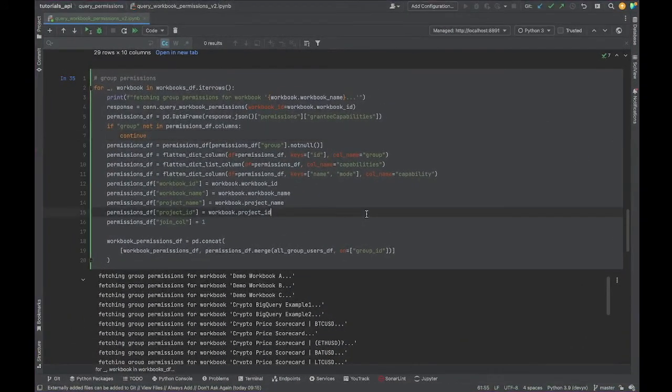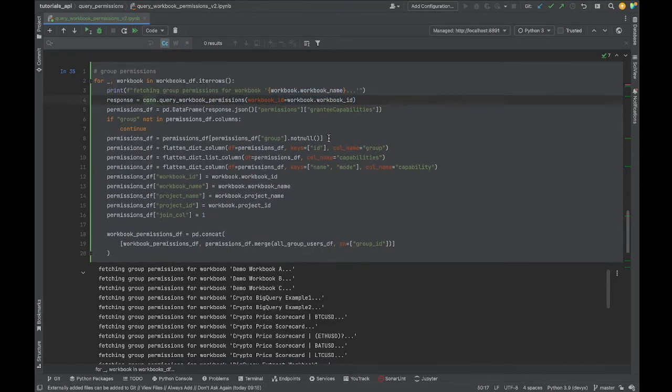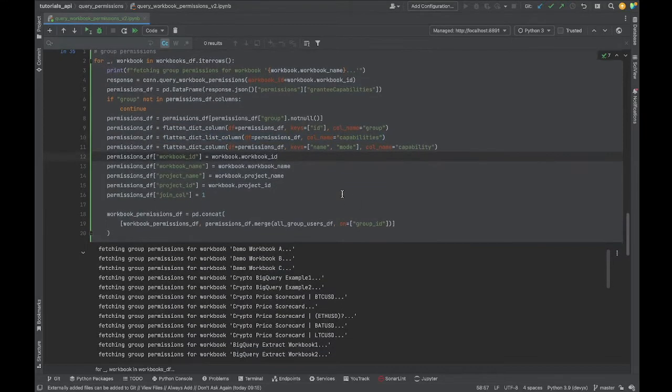So we are iterating through this. I'm not going to go through in every meticulous detail what's going on here. But essentially, we are querying the workbook permissions for each workbook. We're extracting some information that we care about using the flattened dict column again. And we're extracting all of the capabilities associated with all those permissions using this other tableau-api-lib function, flattened dict list column. And then we're just assigning some extra information in here for context.